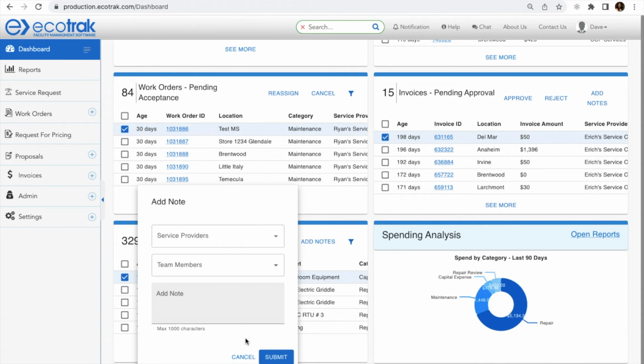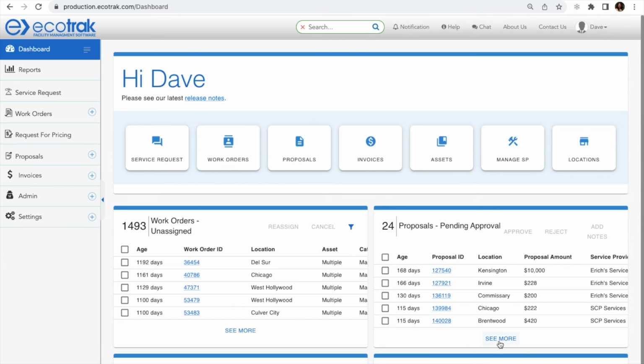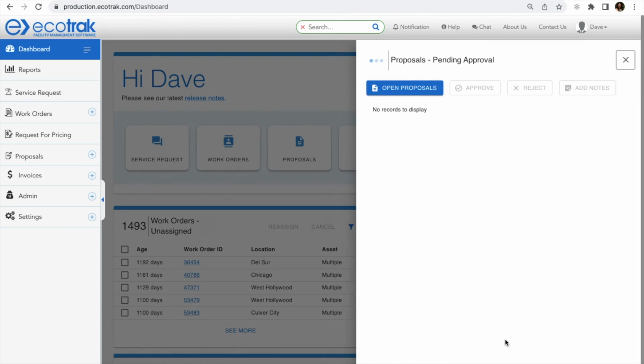Right down here, you'll see a spend analysis, and this is going to show you a breakdown of your spending for each of your categories. So you'll see repair, maintenance, capital expense, and then again, if you have any custom categories built into the system, those would be visible to you here as well. And this is going to pull from the last 90 days. If you'd like to drill down into these reports, simply click the Open Reports link, and that will drop you into Reporting 2.0.